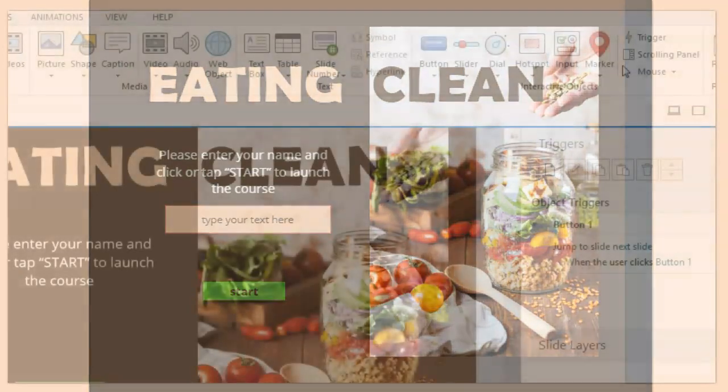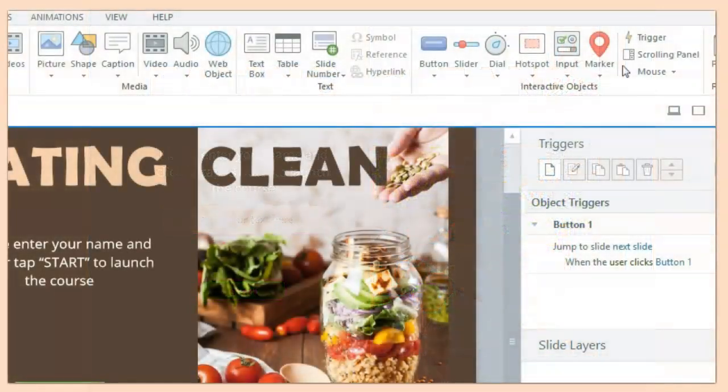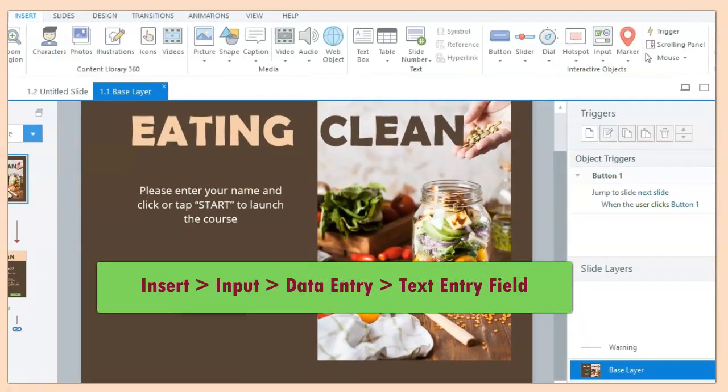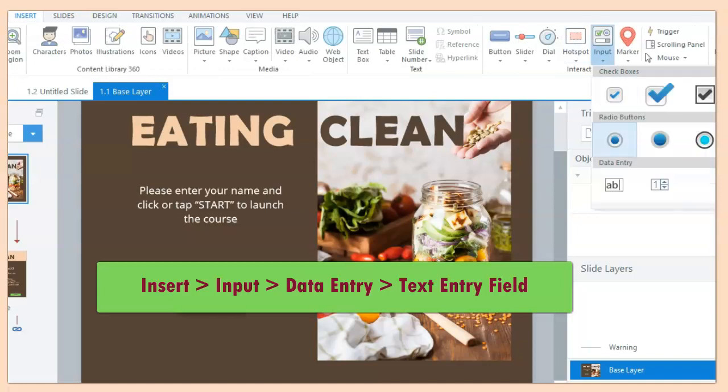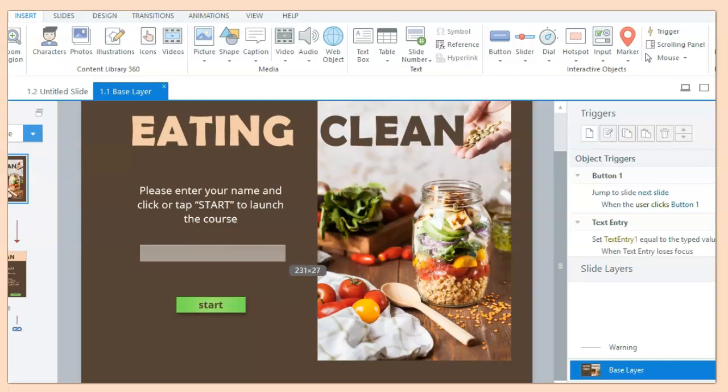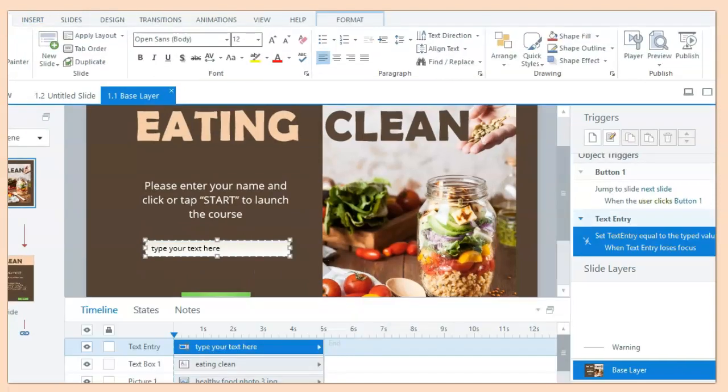Now I'm going to take you through the configuration. To simplify the process, I made a copy of the original project but without any settings. So you'll click on the Insert menu and then you'll look for Input, go all the way down to Data Entry and select the Text Entry field. You go back to this slide and click and drag to create the text box.